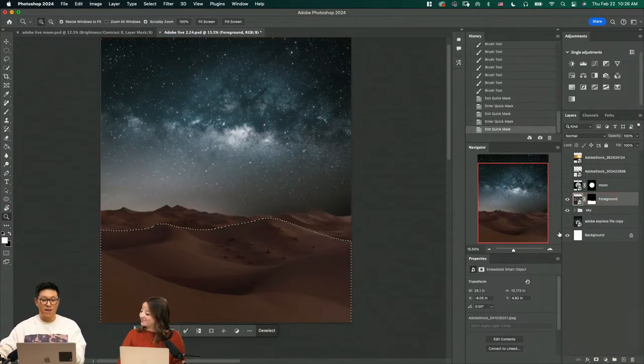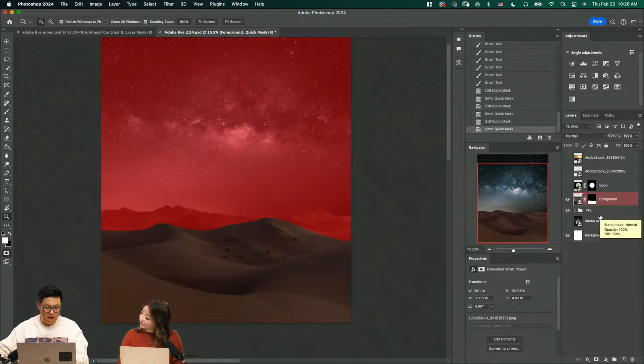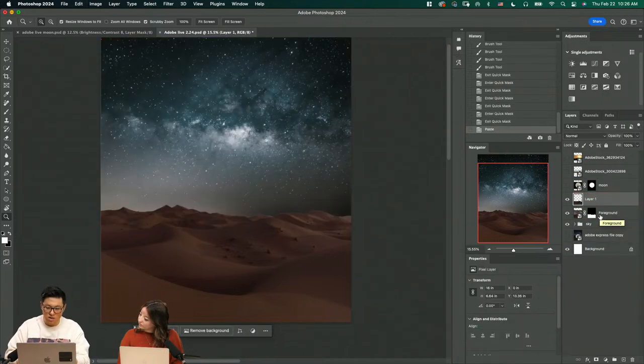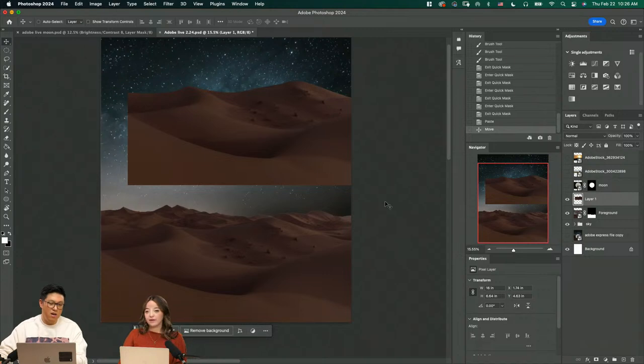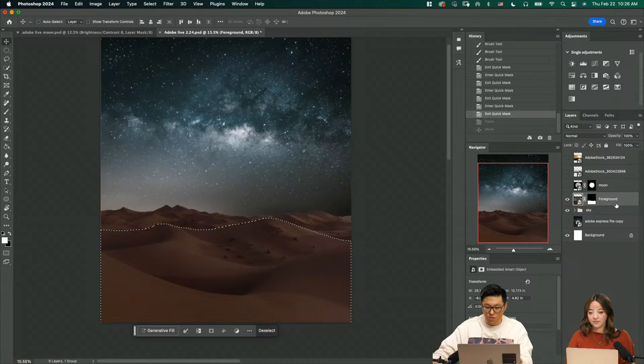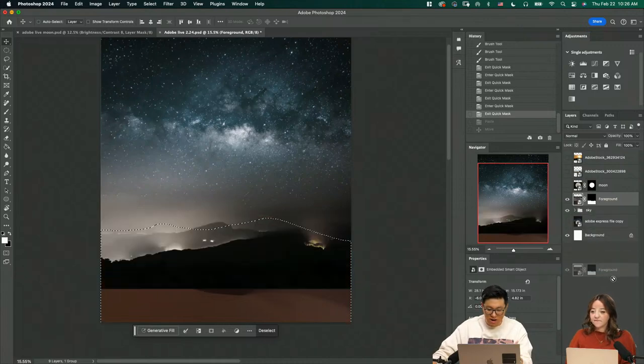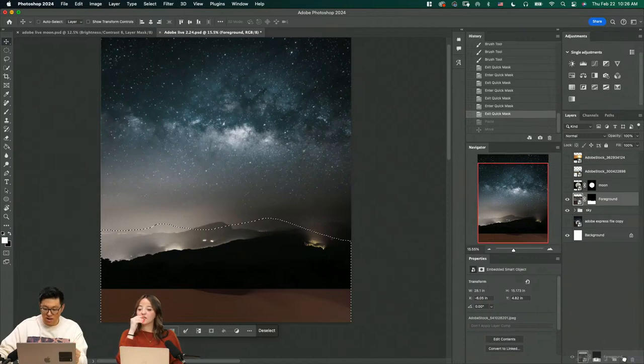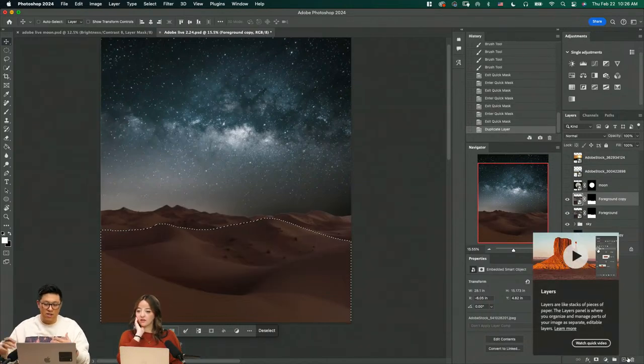Okay, so this is the part where it gets tricky. Basically, I don't want to do Control-C and Control-V because then I have to convert this to a smart object, so that's extra work. So what I'm going to do is drag this layer and hover it over this plus sign on the bottom right. And then you let it go, so it duplicates the layer that you already have.